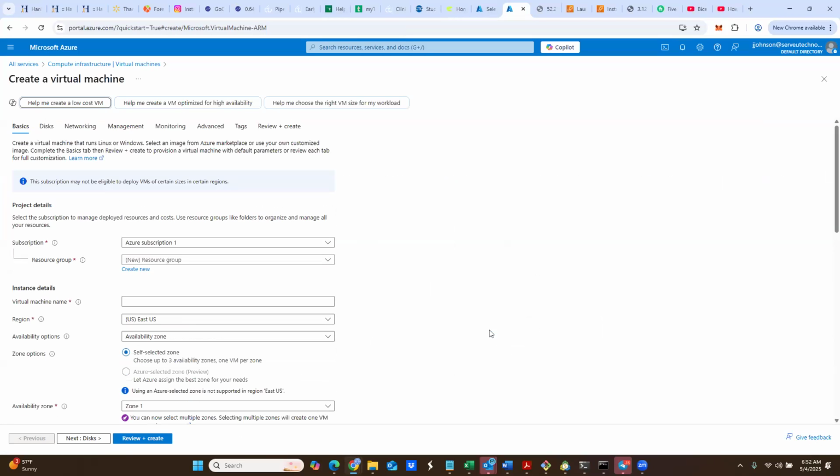Here the subscription: you can choose multiple subscriptions, but as of now one subscription is free. Now you choose the resource group. Resource group means the project, right? Now you choose yesterday's project, the yesterday resource group.